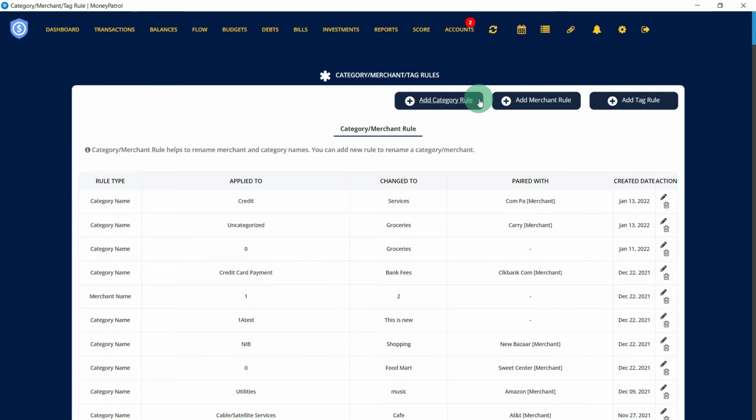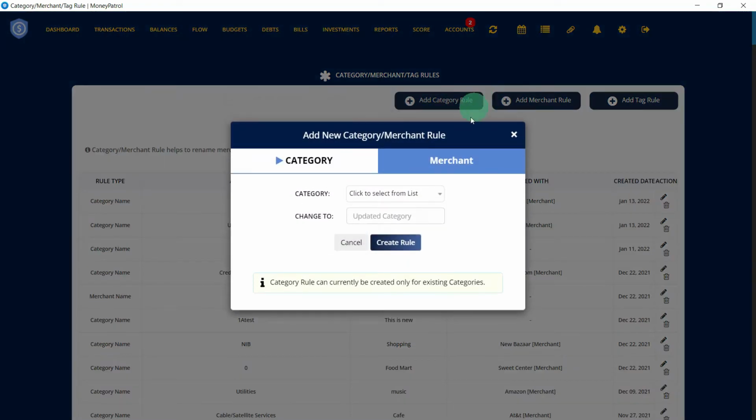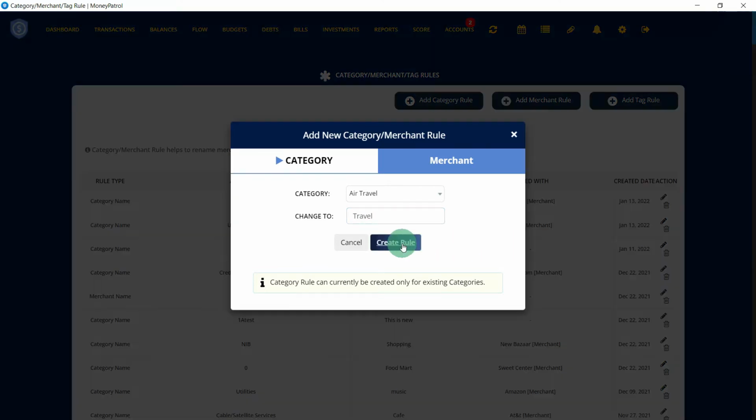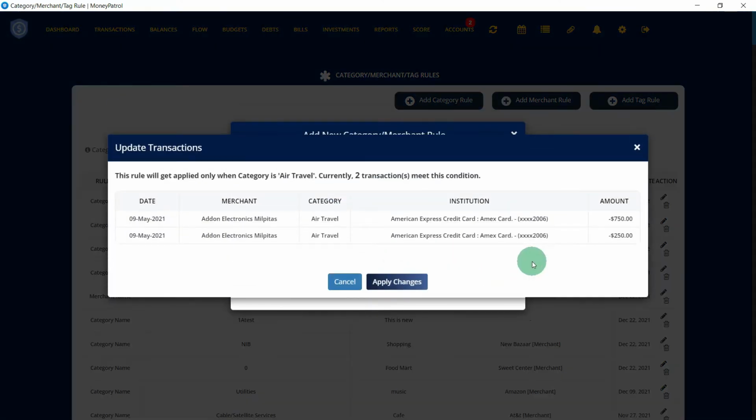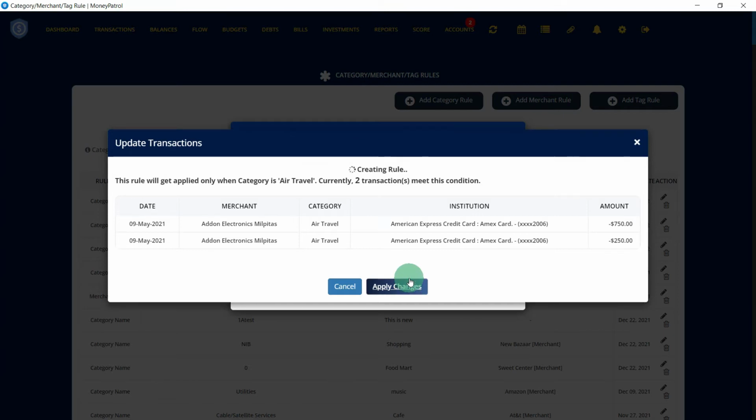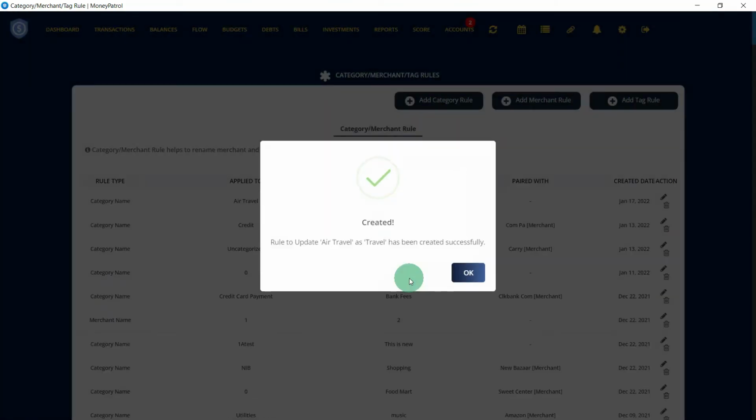Category Rule enables you to change the name of an existing category. Click Add Category Rule. On the pop-up window, select an existing category you want to change. Enter the new category name. Click Create Rule. Another pop-up window will appear, displaying the transactions associated with the previous category name. This is a confirmation if you still want to continue applying these changes to these transactions. Click Apply Changes to apply the rule.